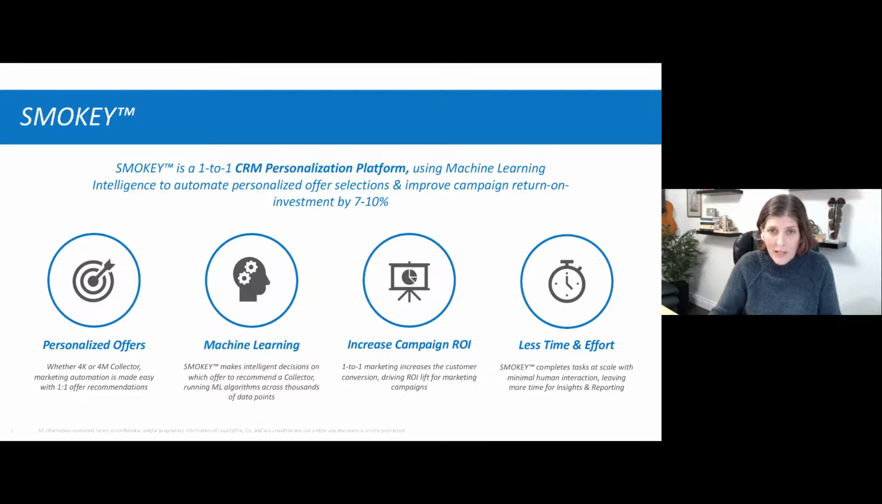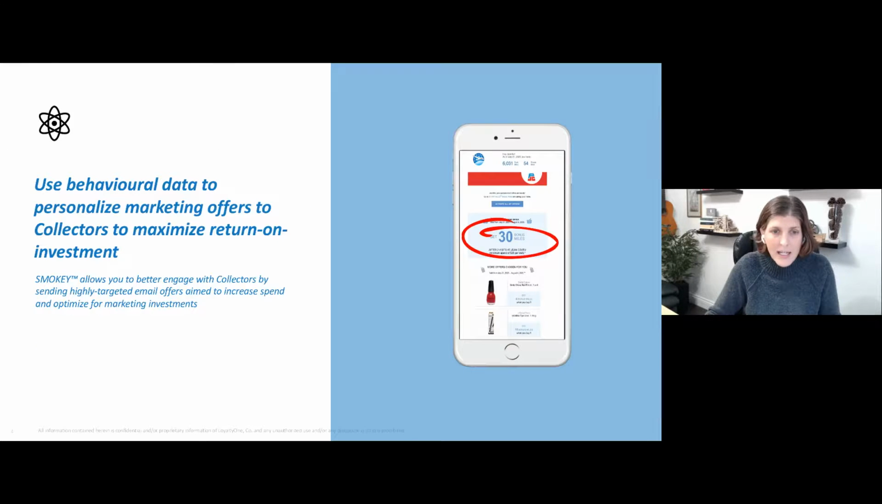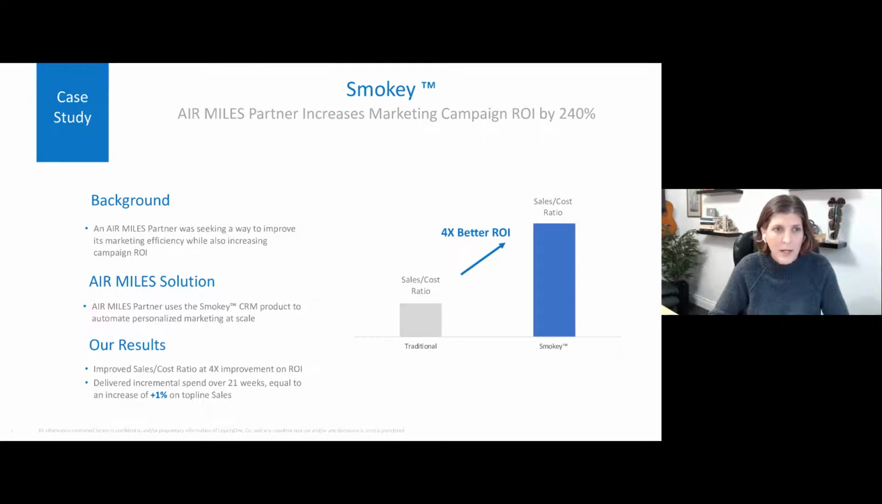So lots of really good stuff in here, but it's not easy to do. It's not easy to deploy. This is just an example of what this looks like when it comes to life. You're seeing here "Get 30 bonus miles" coming up on your app. It's an app-based individualized deployment. These are the types of offers that are actually coming to life for our Air Miles collectors in the market.